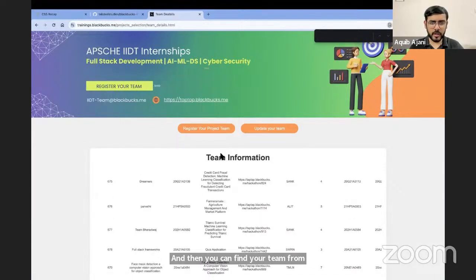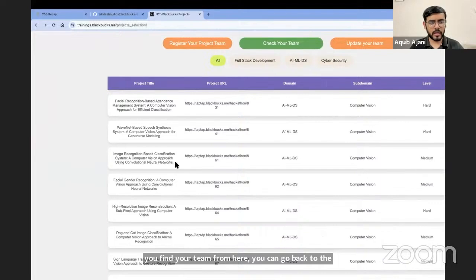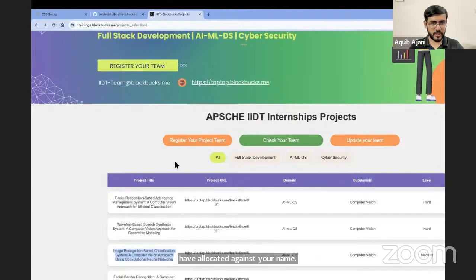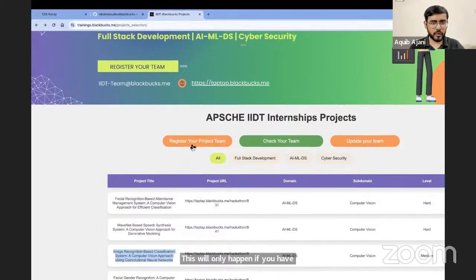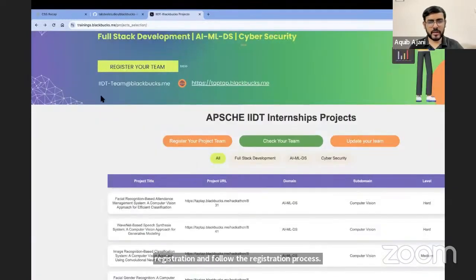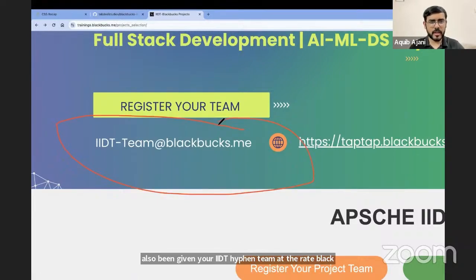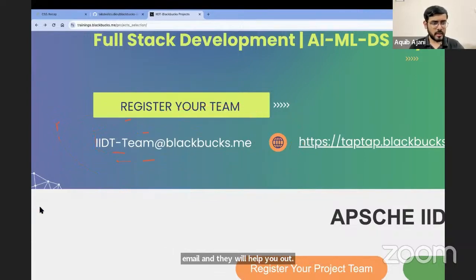Once you find your team from here, you can go back to the previous page and look at the project that you have been allocated against your name. This will only happen if you have registered. If you have not registered before, please click on registration and follow the registration process. If you face any issues in that, the support email has also been given here, IIDT-team@blackbox.me. So please email the team. If you don't have access to the project, or if you are not able to register, please reach out to the team on this email and they will help you out. I hope I have answered that question.